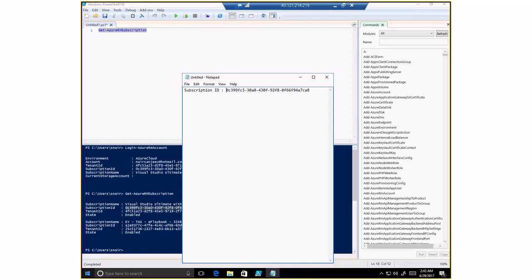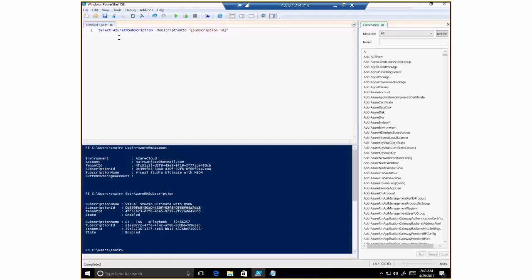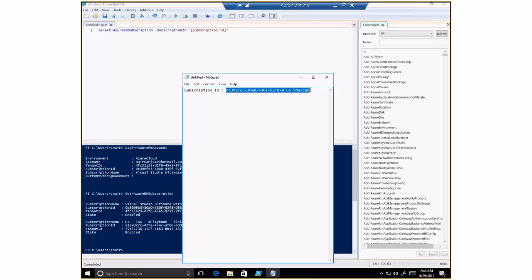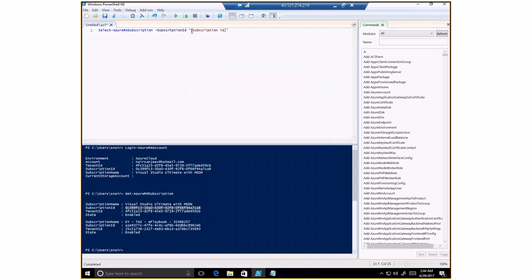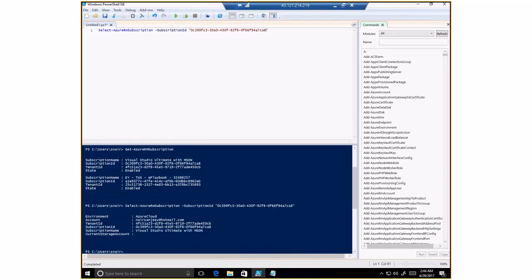That's great. So I'm going to run a command which essentially selects that particular subscription. I'm going to say Select-AzureRmSubscription, and I'm going to give it that particular subscription ID. If I put the subscription ID in quotes and run this command, it's going to select that subscription ID, so whatever commands I run in there will run under that particular subscription.